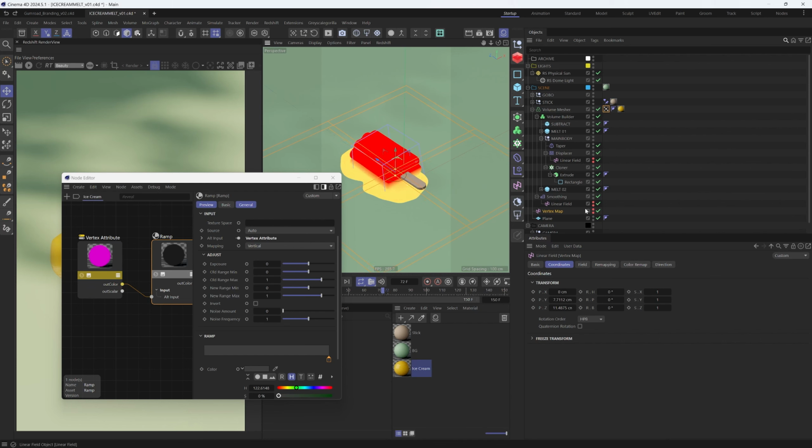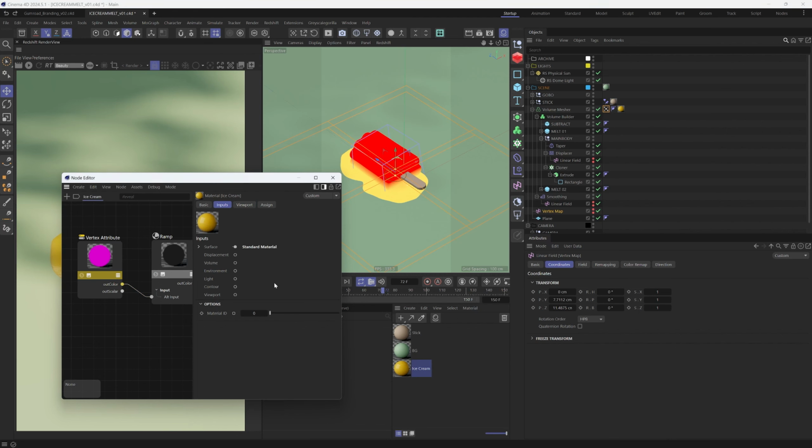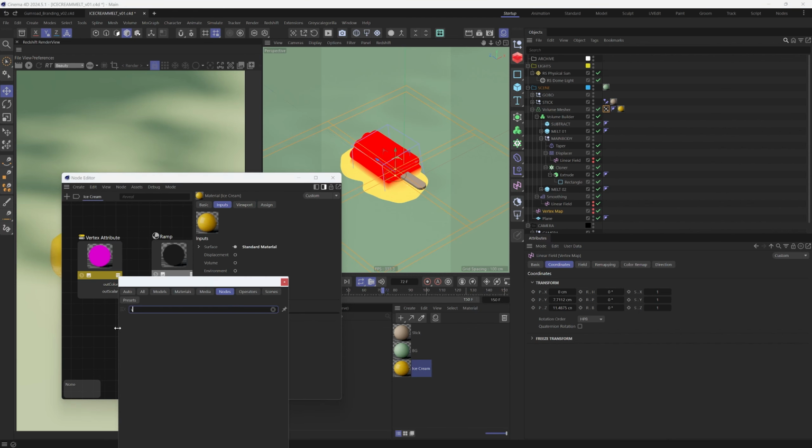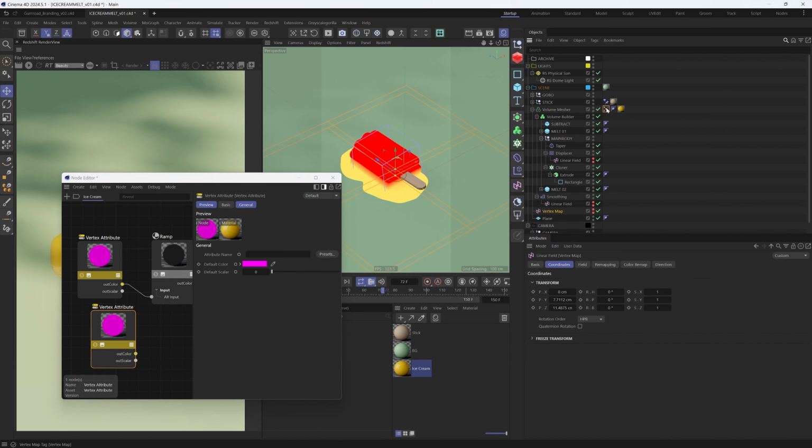And if you put a vertex map in your material, you add it using a node called the vertex attribute. So once you do that, you just pull in your vertex map tag here under attribute name, and there you have it.